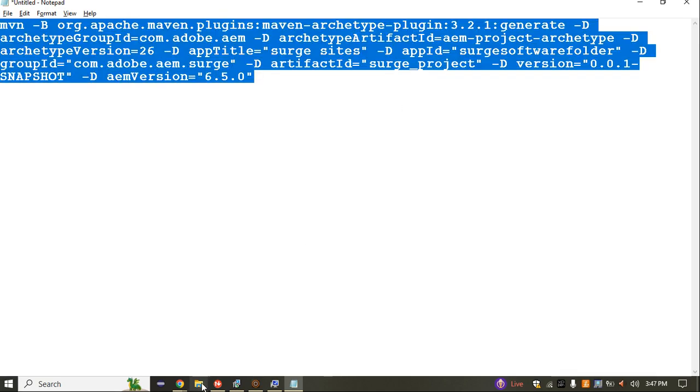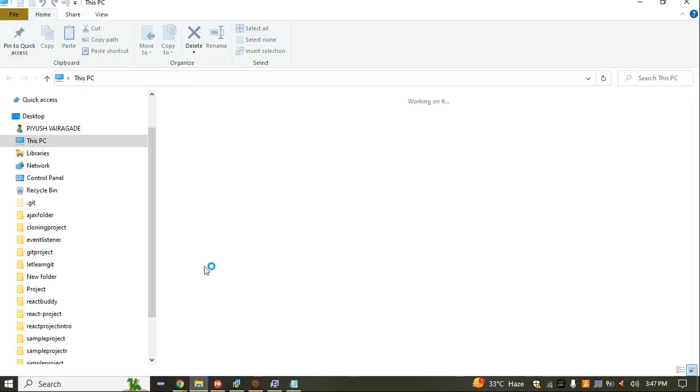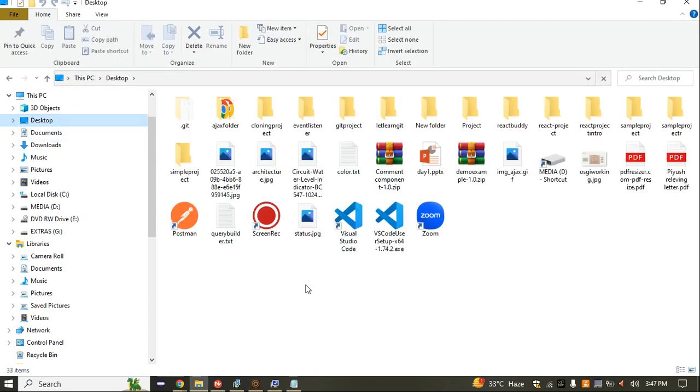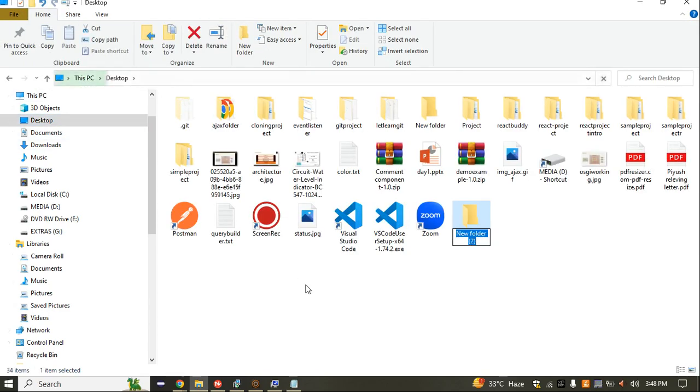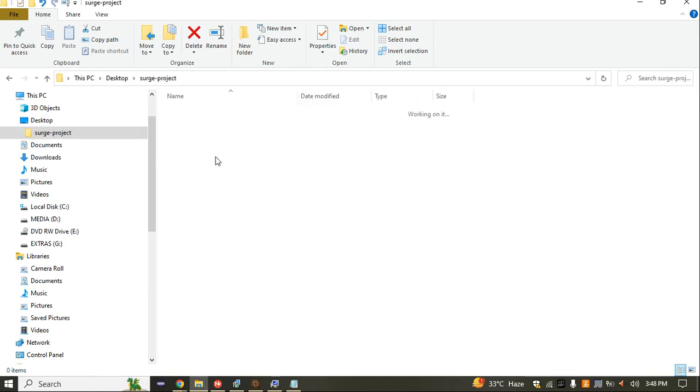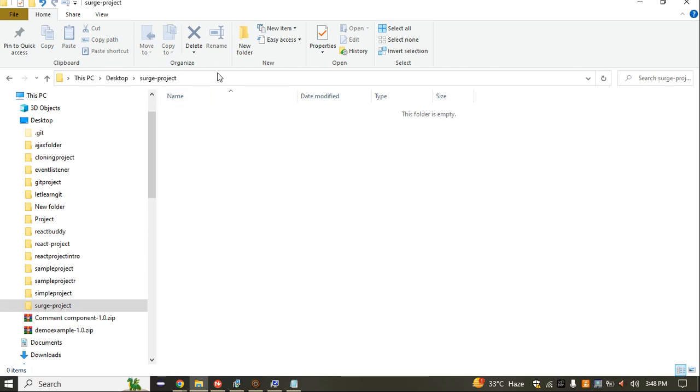Now where you want to create it, I'll go to my D drive, anywhere, I'm going to my file explorer, and I want to create it on this desktop. So I'm first creating one folder, that is search project. This is the folder that I have created. Now inside that I want to create a project. So first of all we have to go into a CMD, hit enter.